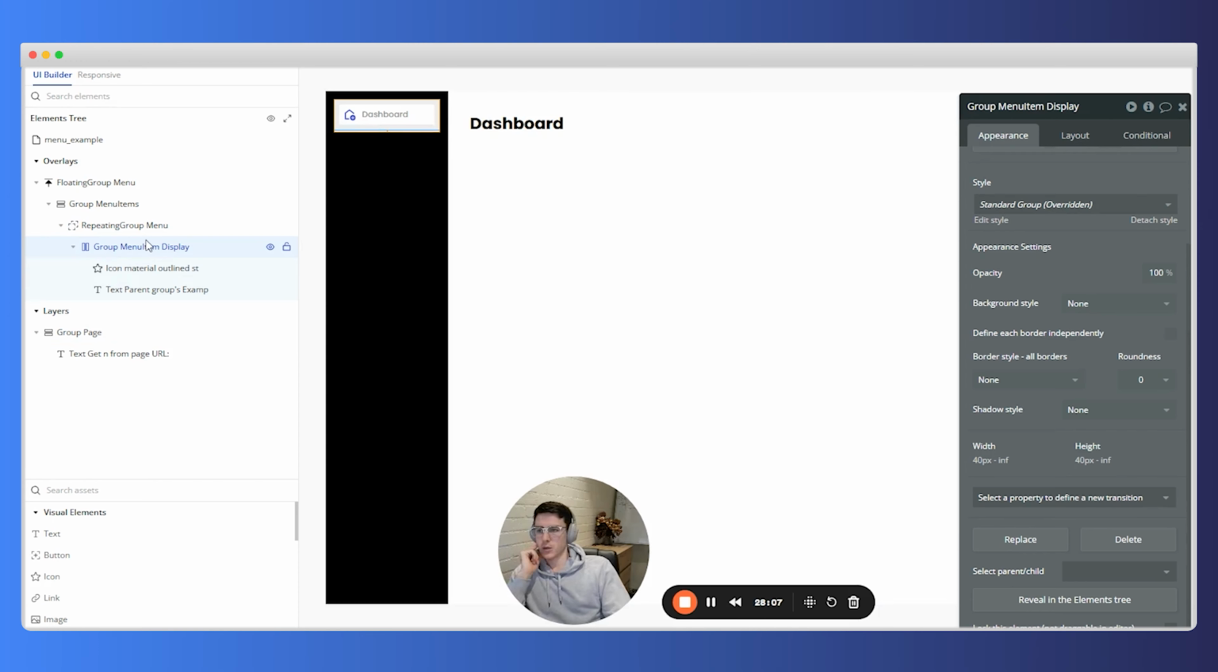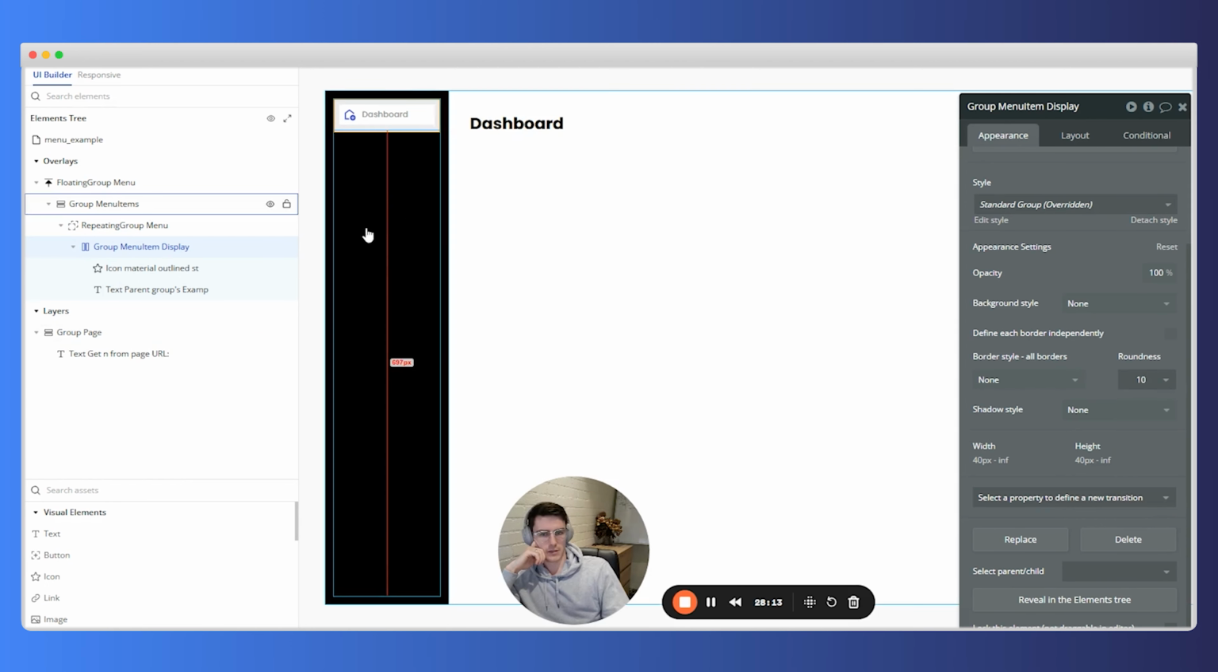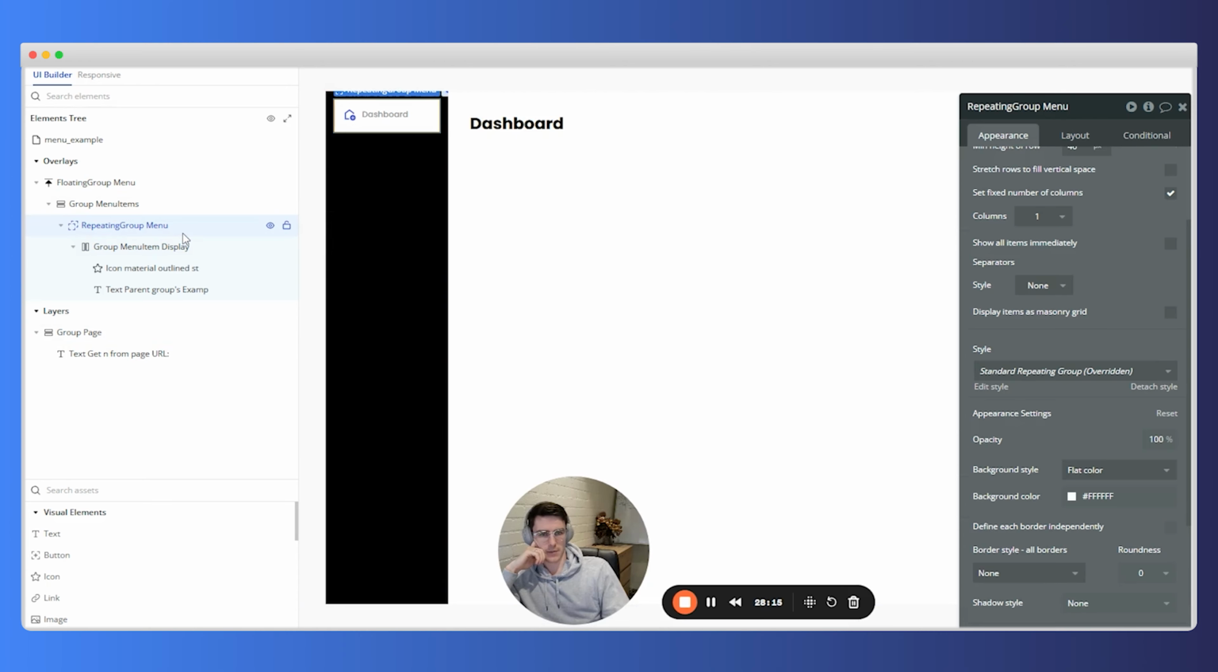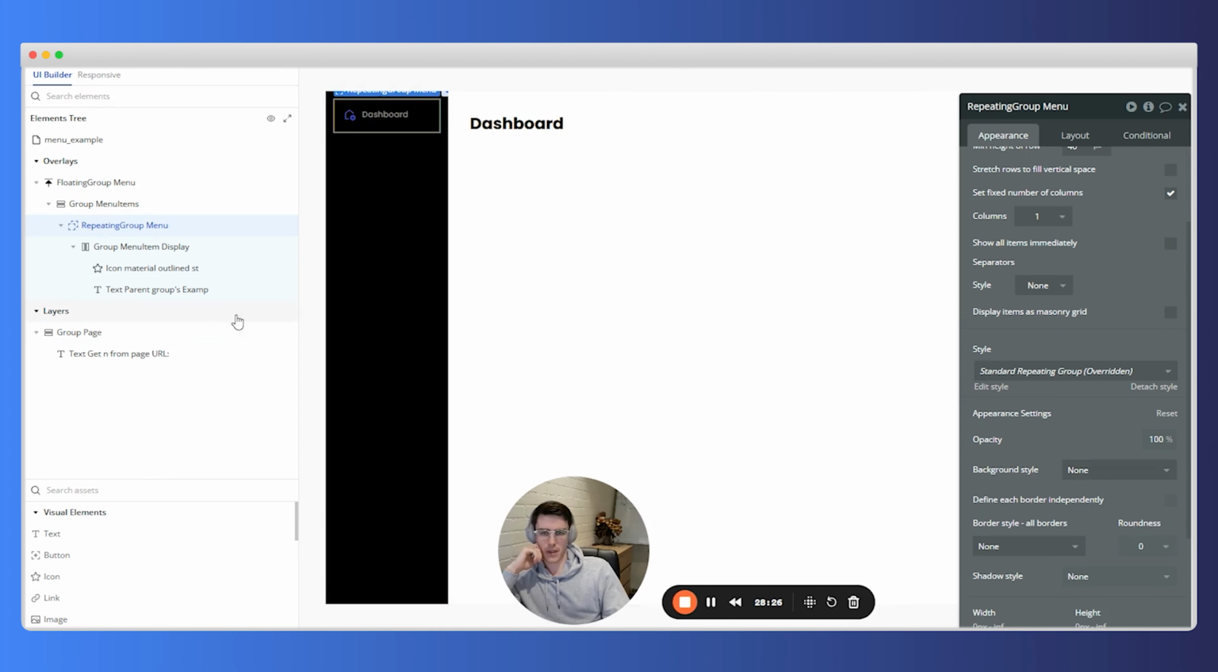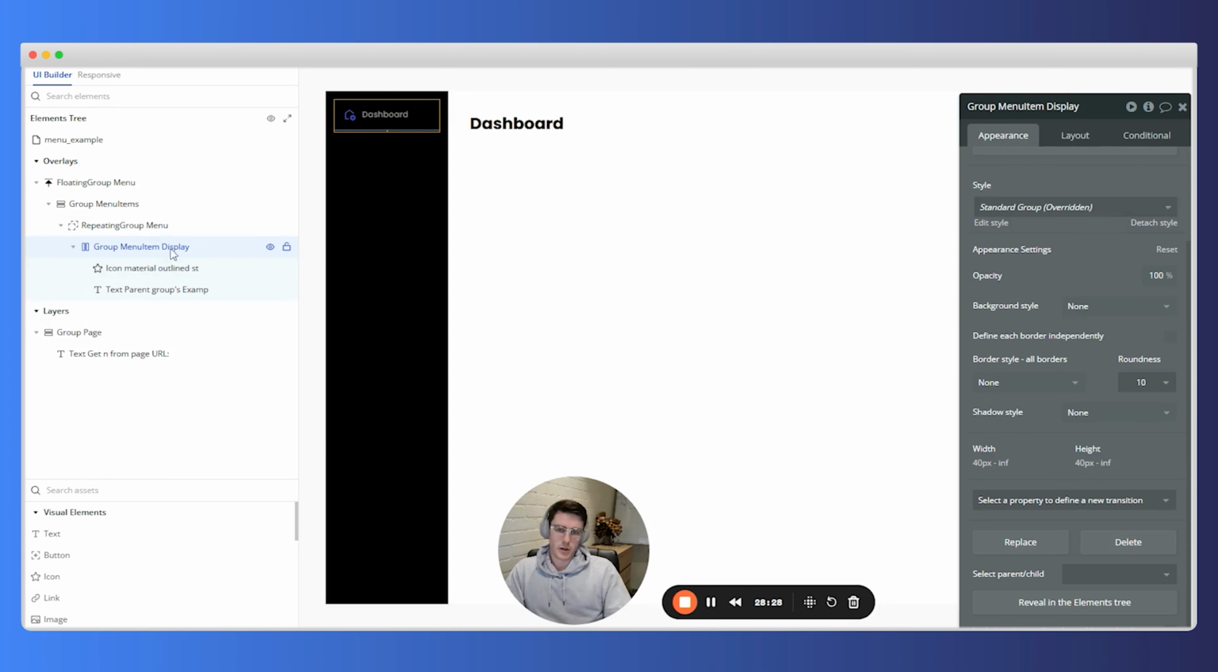And now we can click on group menu item display to actually start designing this individual menu item. So what we're going to do for this is we're going to say we want the roundness on the corners to be 10. So that's going to give it a little bit. Oh, sorry. One thing I do want to change, just click back to repeating group menu again, and then get rid of the background style. So just do the background style as none. Now we're back on group menu item display. So click on group menu item display again. The roundness should be 10. And we're going to leave the background style as none for now.